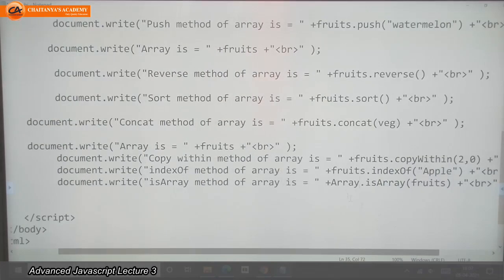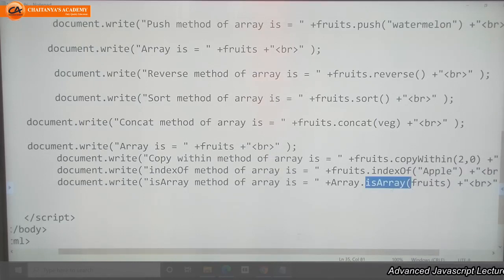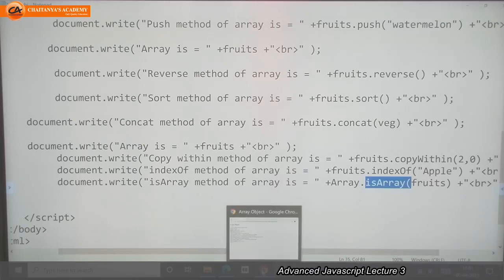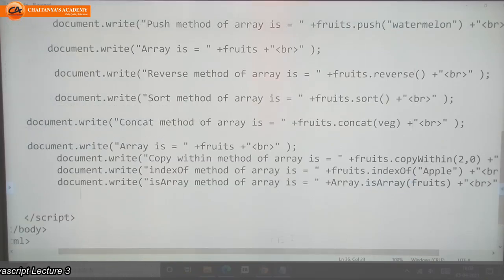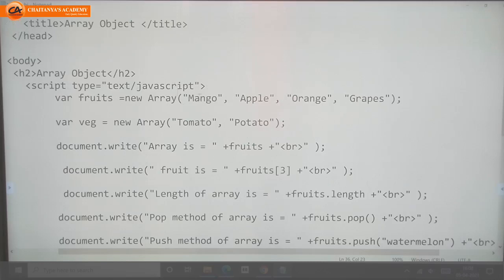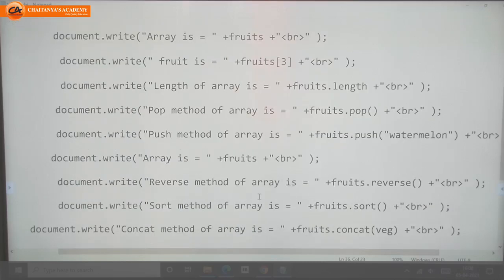Here we use that method, isArray, and here one parameter, that means the name of the array or array elements. It will give us either a true or false value. So if our value is true, it means our array is an array. Whatever strings we pass in this double quote, that means they are an array.